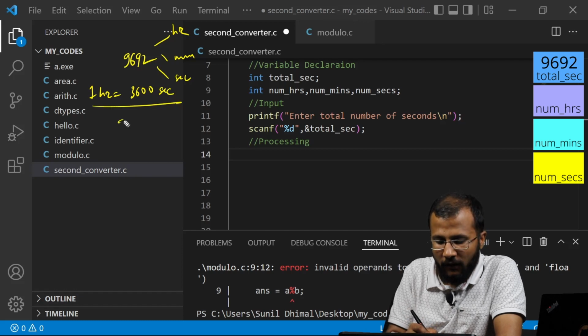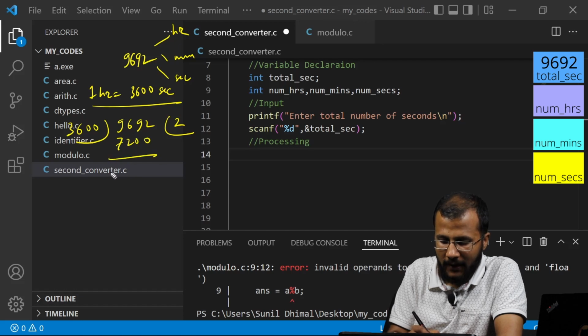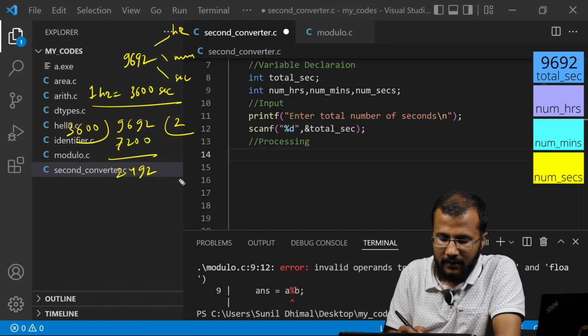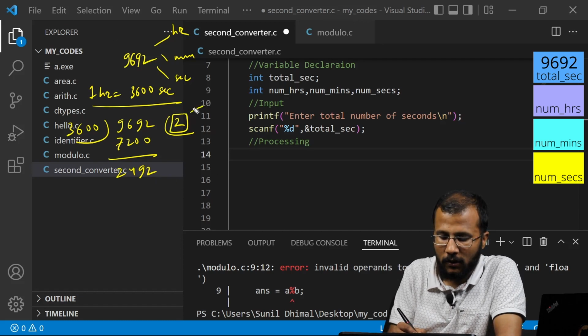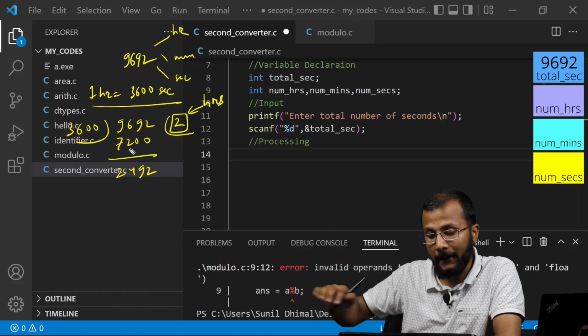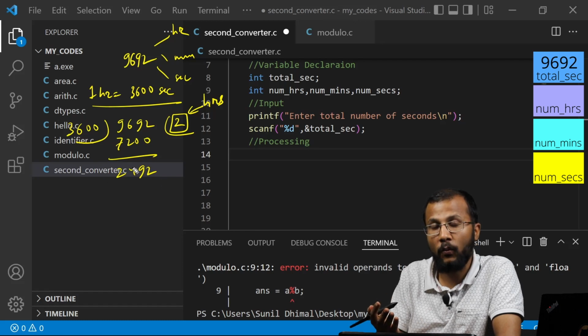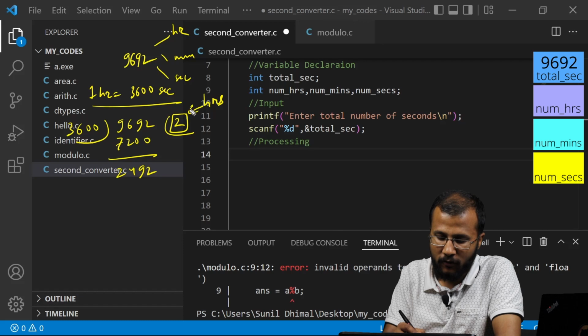So what if I divide 9692 total seconds by 3600? I'll get the quotient, which is 2. So this is 7200. And if I subtract this, the remainder is 2492. So in this division, the quotient is nothing but the total number of hours, because from 9692, if I take 7200, that means if I take 2 hours away, I'll be remaining with 2492, right? So 2492 will not be able to make 1 hour. So I'm just left with 2 hours here.